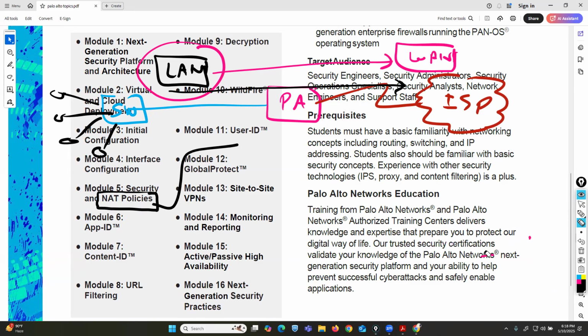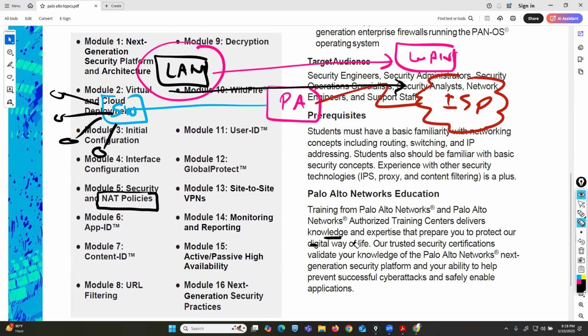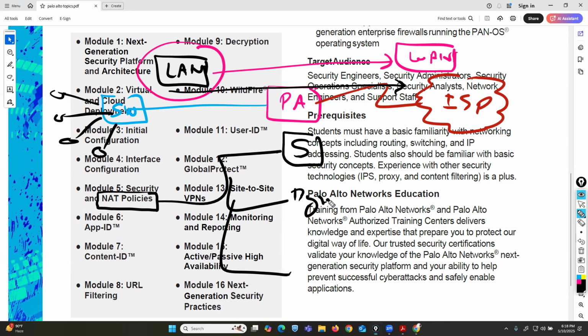And for NAT in a firewall device, we have two types of NAT implementation: source NAT and destination NAT. If you remember the NAT concept from basic CCNA training, we have three types of NAT: static NAT, dynamic NAT, and PAT option.